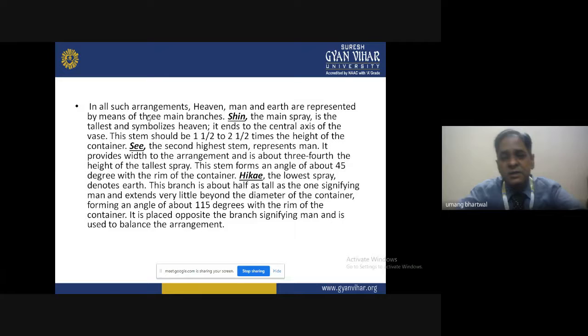This stem should be 1.5 to 2.5 times the height of the container. Soe, the second highest stem, represents man, provides width to the arrangement, and is about 3/4 the height of the tallest spray. This stem forms an angle of about 45 degrees with the rim of the container. Hikae, the lowest spray, denotes the earth. This branch is about half as tall as the one signifying man, and extends very little beyond the diameter of the container, forming an angle of about 150 degrees with the rim of the container. It is placed opposite the branch signifying man and is used to balance the arrangement.